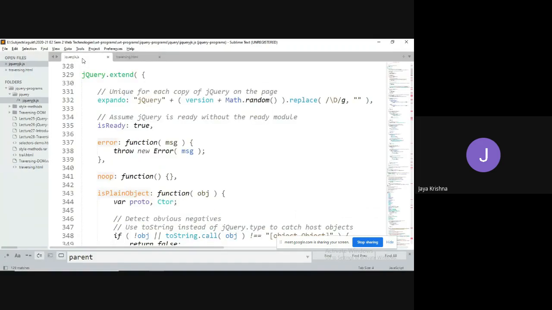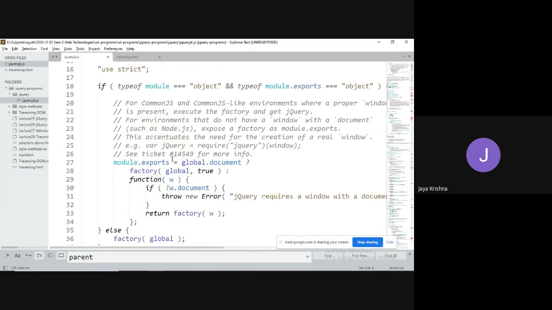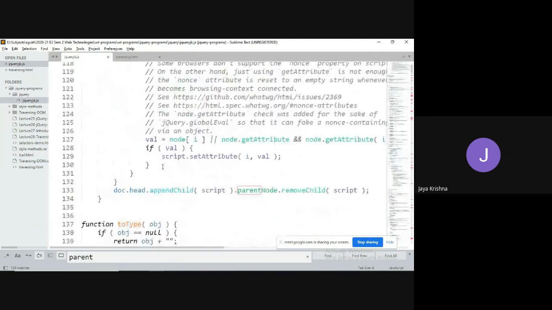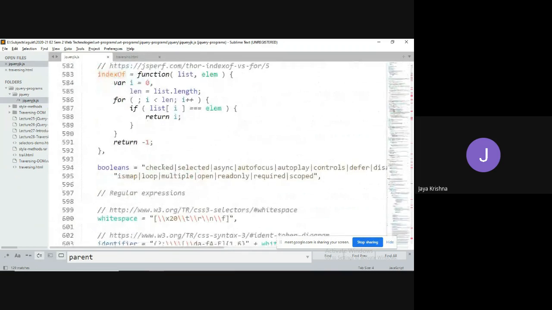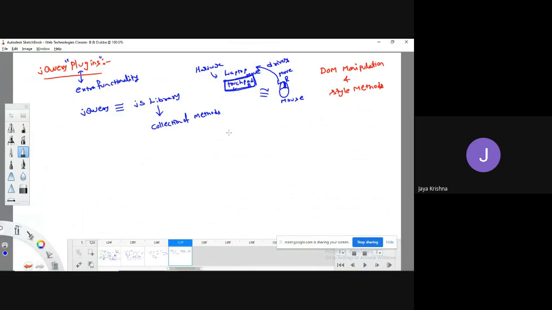If you observe the jQuery js file, this is a kind of JavaScript library file, which we call the installation of jQuery. It contains various kinds of code. We don't need to write all this code. Whichever is required for us, we are going to reuse in our program. For example, I would like to find the parent of a particular element.